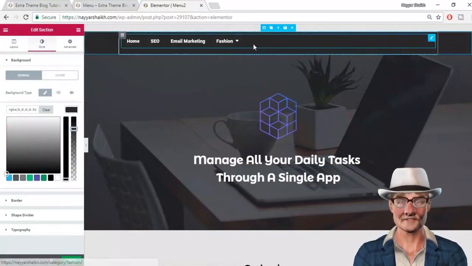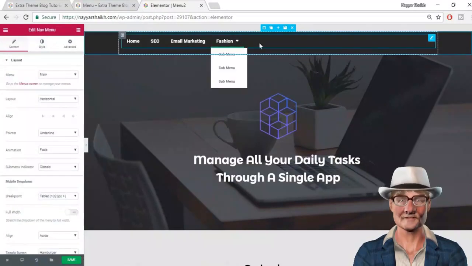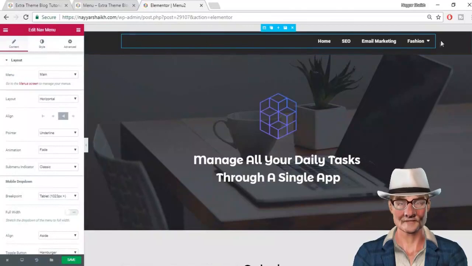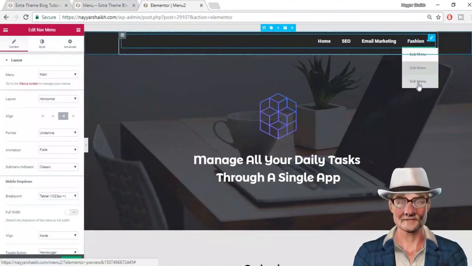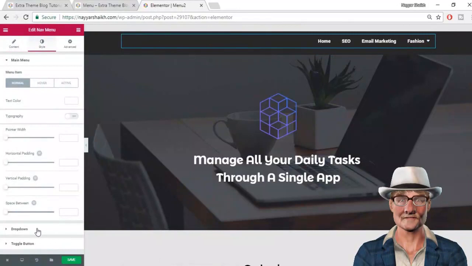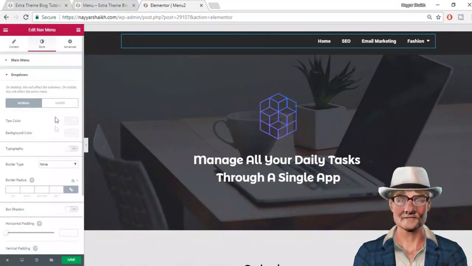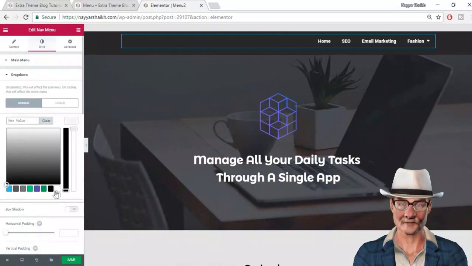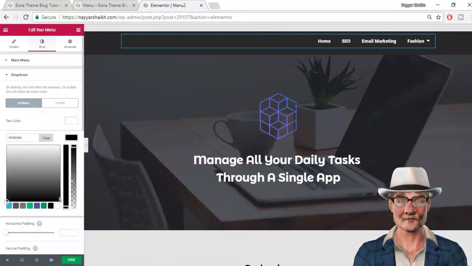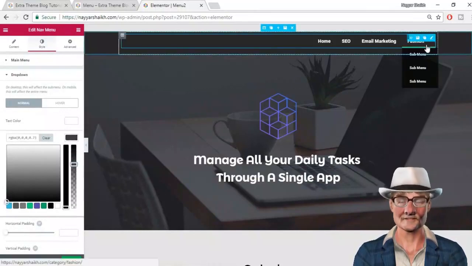Now let's make this also right align. So click on this menu. Here is the alignment, make it right align. Okay, now let's see, this is how the sub menu looks like. We don't want it like this. So go to style, select this drop down menu, select the color as white and the background color as black, and just decrease the opacity. Now let's see this. Okay, so this looks much better.